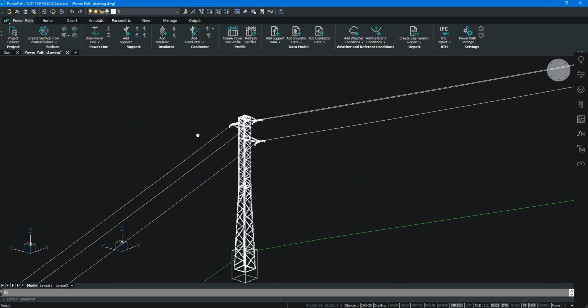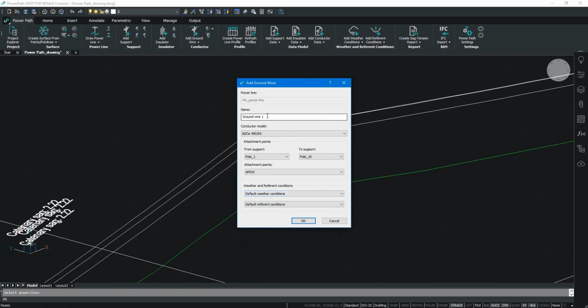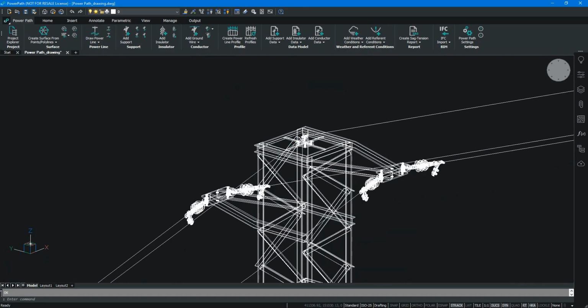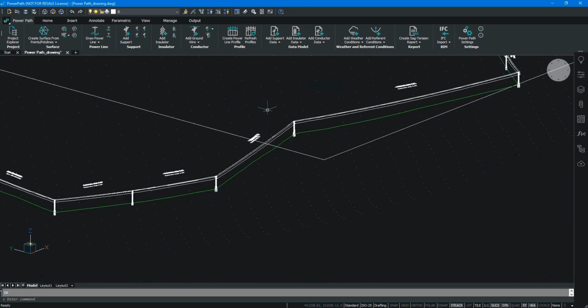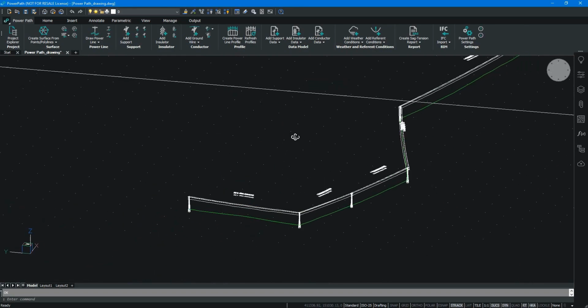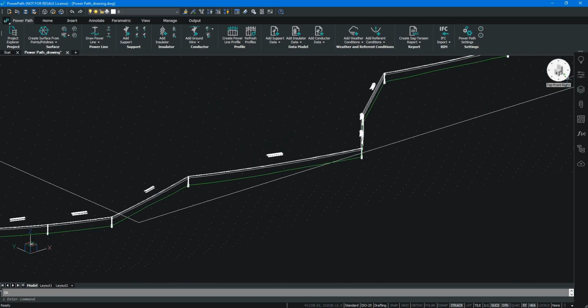The next step is to add ground wire. Principle is the same. We can define the name of ground wire, the model, and from which to which support we want to add. Once confirmed, you have ground wire on all supports. Now we have all elements in 3D as well as in 2D.